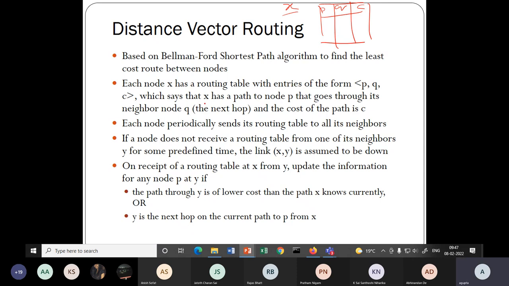It says that X has a path to the destination P that goes through its neighbor node Q, which is the next stop, and the total cost of the path, whatever my definition of cost is, is C. We've already seen that, so you will have other entries like this for different destinations. So each node has a routing table like this. Initially, the routing table will be all empty. We'll work out an example.